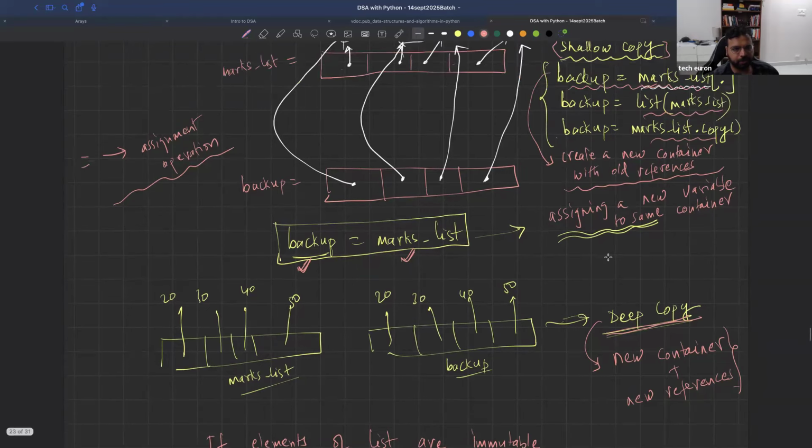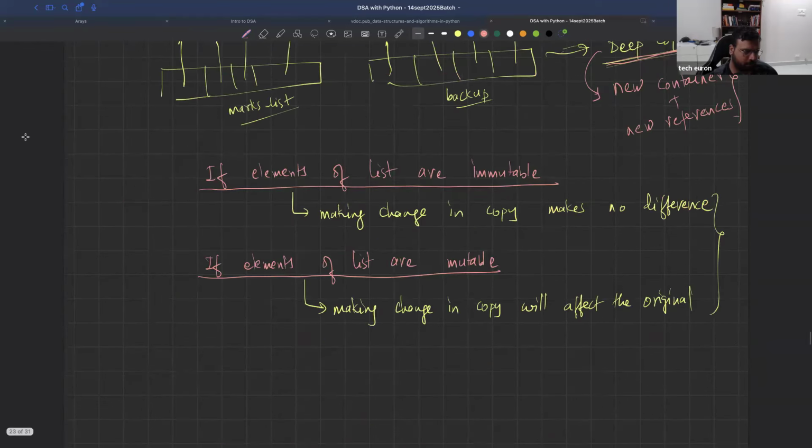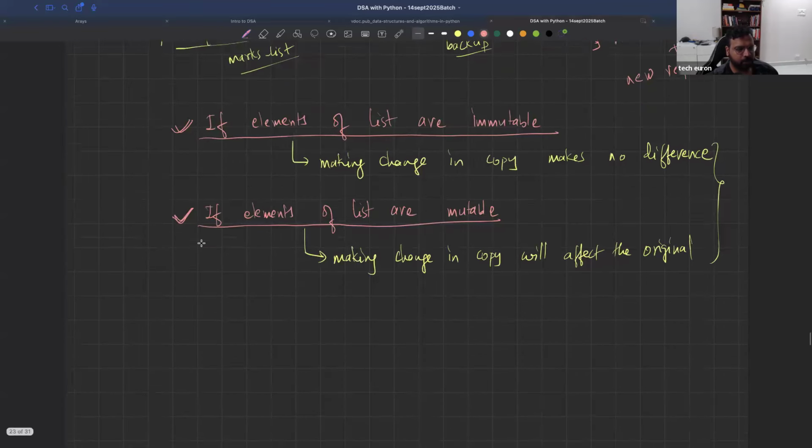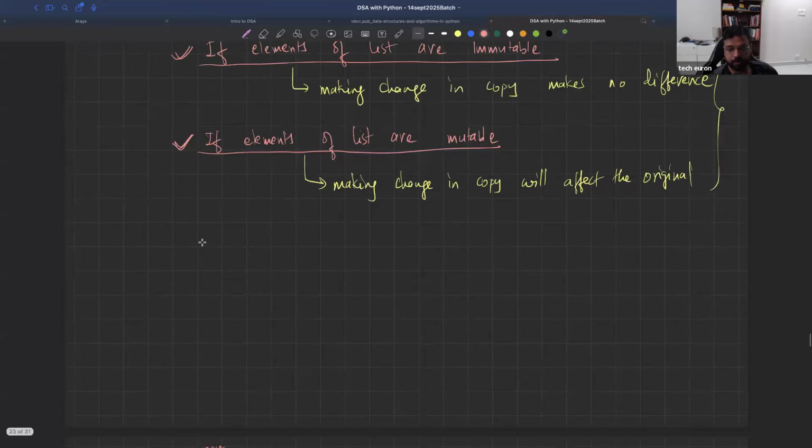Now if you are creating a new container with old references, it does not make any difference if you are working with immutable objects. This is what I was showing you. But if they are mutable, then it becomes a problem. Especially you will notice it when we solve our graph related problems. When we are creating graph related problems, that time this will come into picture.